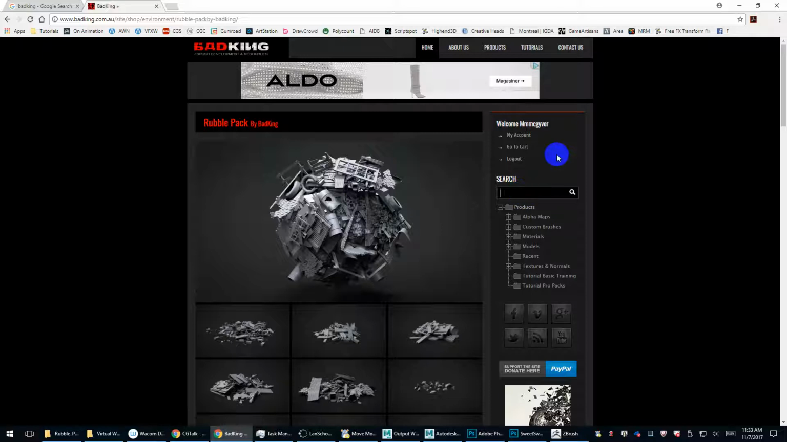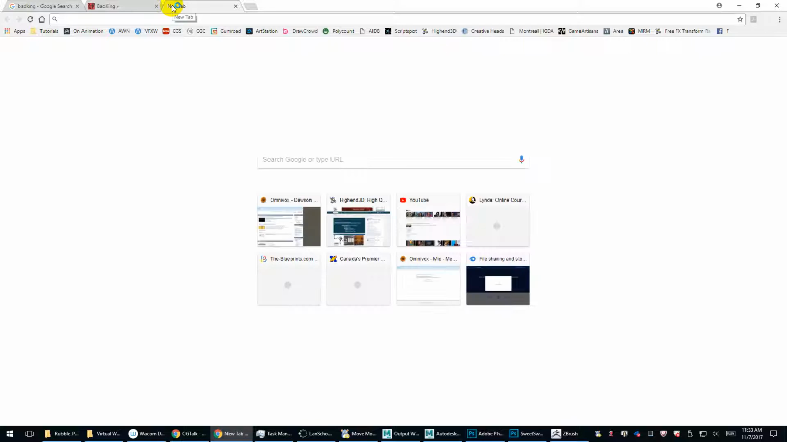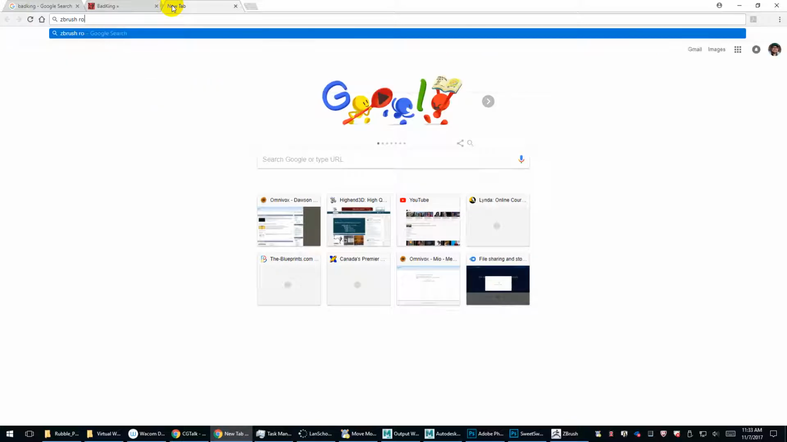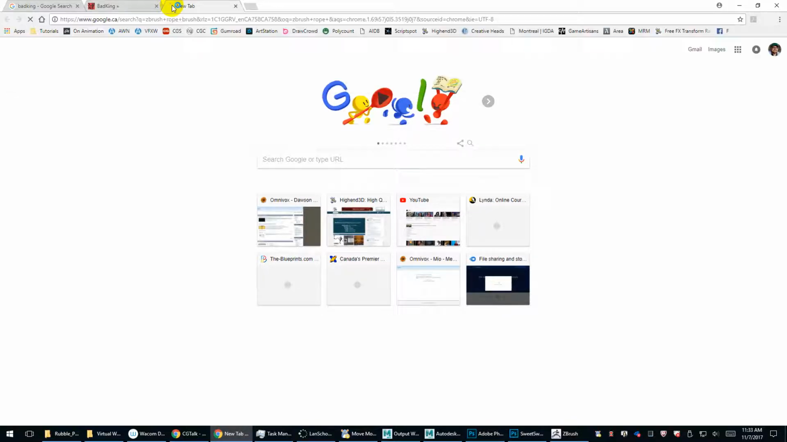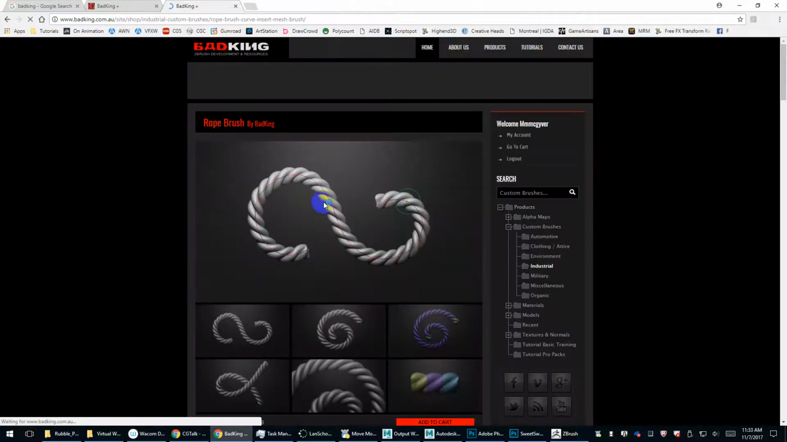If I just search rope, I'm sure somebody's already made one. Maybe not. Or if we just search ZBrush rope brush. Yeah, if you can't find one, you'll find a tutorial on how to make one. I mean, that's kind of the beauty of it. Oh, there is one actually on that site.